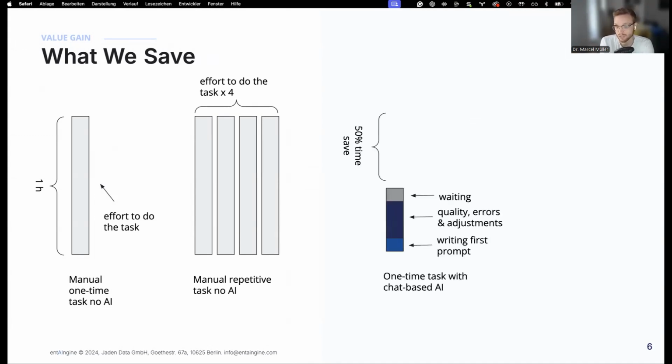So if we take a one-time task with a chat-based AI interface, we can save, just for the sake of it, 50% of the time. What about the other 50% of the time? What do we spend it on? Well, we spend it waiting for a response, looking into the output that we get. Sometimes we don't get the answer back that we want, so we have to look into quality, errors and adjustments, and writing the prompts, of course. So we save 50% of the time, but there's still 50% of the time that we have for a case.